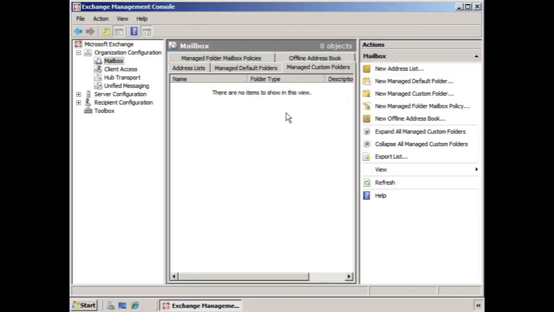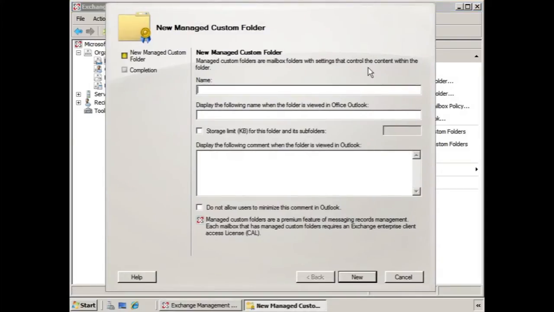And that makes sense because your users by default, when they open up their Outlook, they only see the default set of folders. But if you wanted a user to see a custom folder, let's say one called faxes, or let's say old faxes, so that it's for faxes that have passed a certain period of time, we could click the new Managed Custom Folder wizard. So we're going to call this old faxes, and we can provide a storage limit for this folder and its subfolders, but we're not going to do that at this point.